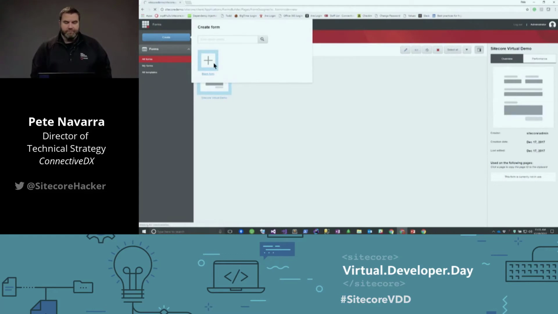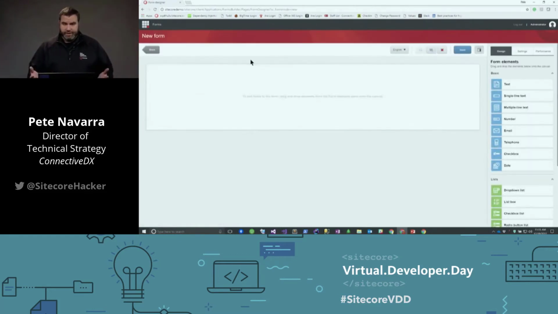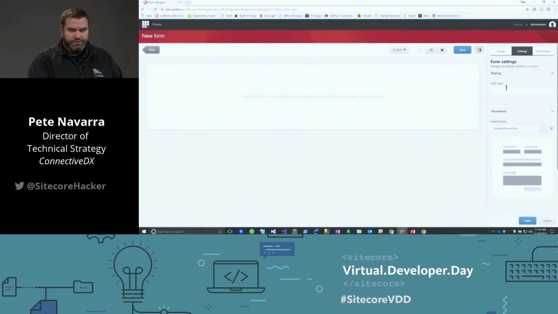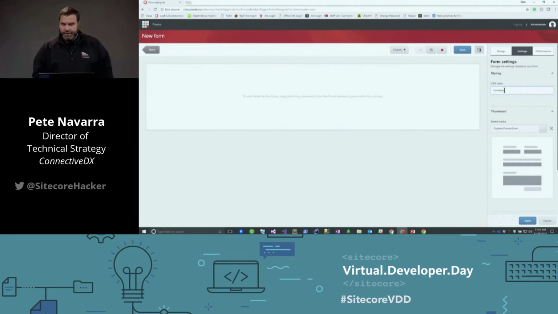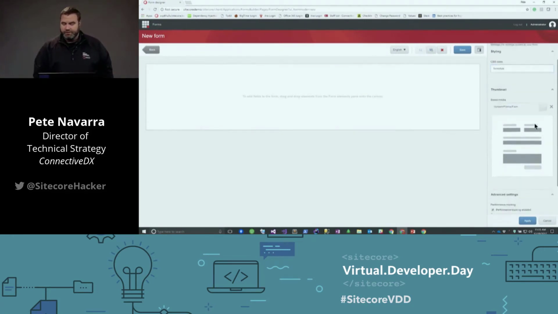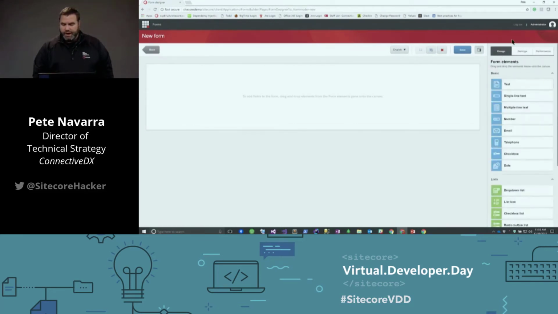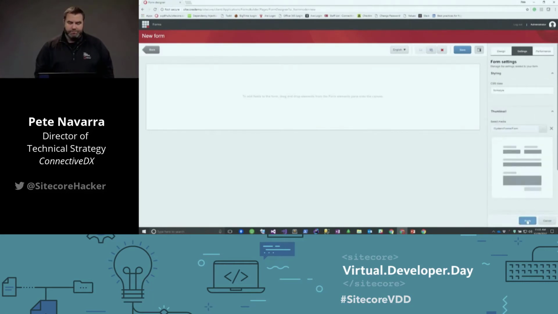You'll notice that Blank Form highlights in blue, and suddenly the page refreshes and you have your nice shiny new form. Now, there's a lot of things that you can do here. First one, under settings, is setting the form styles and the form name. So I can go in here under CSS name and say, this is my form style. And if I wanted to, I can select a thumbnail that's going to show up in Sitecore. And after you do everything, make sure you hit the apply button. So this is my new form.